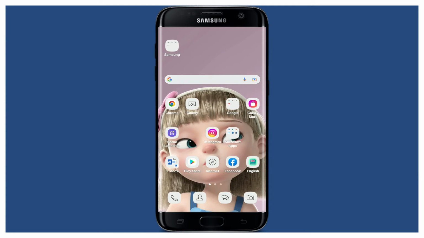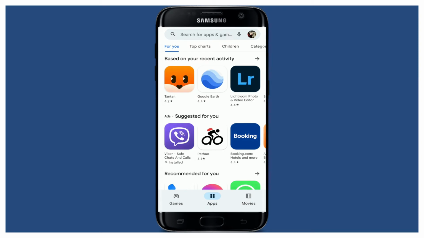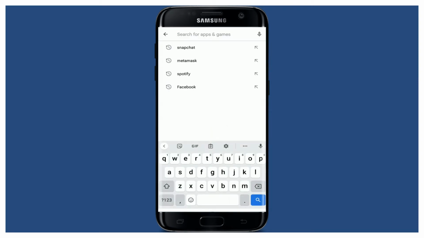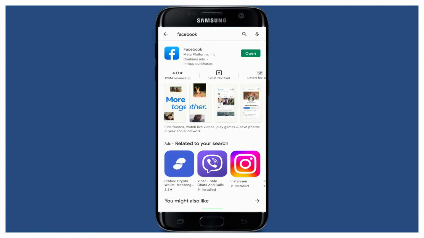issue. If it still does not work, the next thing to do is to update your Facebook application. Simply go to your Play Store if you're using an Android, or if you're using an iPhone, tap open your App Store. Go to the search box and type in Facebook and press search. If you see an open button popping up right next to Facebook, it means you already have the latest version of Facebook downloaded on your Android device. If you see an update button, tap on update and download the latest version of Facebook.